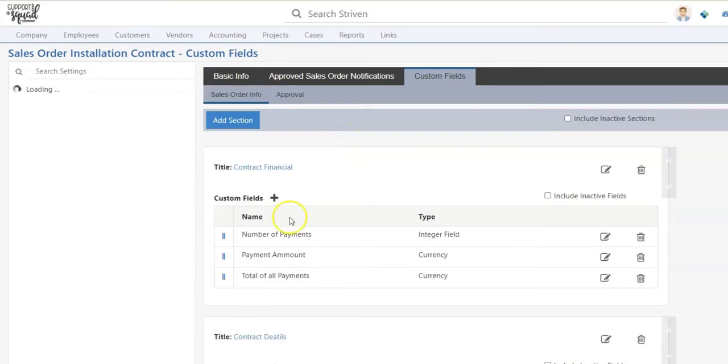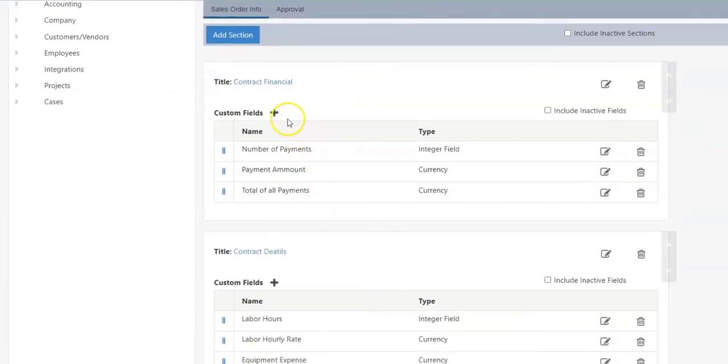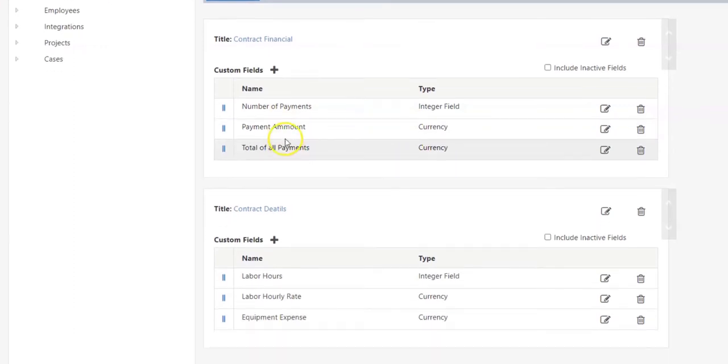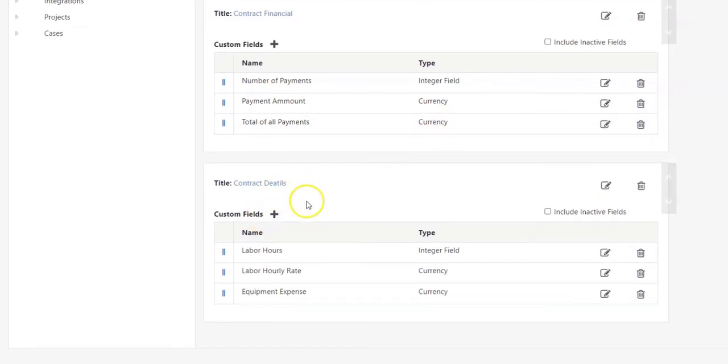Then on our custom fields for the sales order, we're going to add fields that are important to the service agreement itself. So we have a contract financials section, which has such things as the number of payments that will be made, the amount of each one of those payments, and what those total payments amount to. We've also got a section for contract details, where it specifies labor hours, what the hourly rate for that labor would be, and what the equipment expense would be.